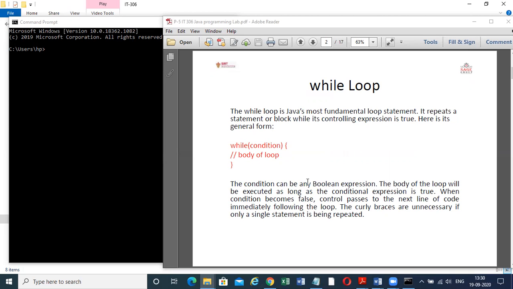The while loop in Java is the most fundamental loop statement. It repeats a statement or block while its controlling expression is true. Here is the general form: while condition, and then the body of the loop. While the condition is true, the body of the loop will be executed.